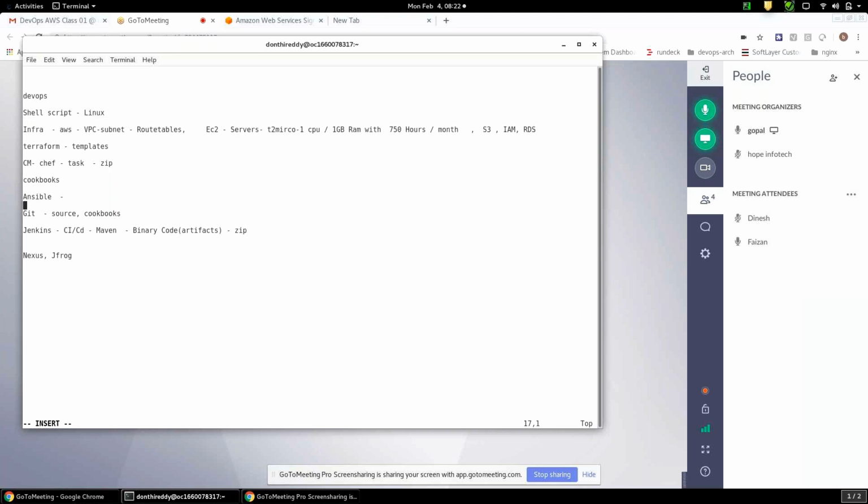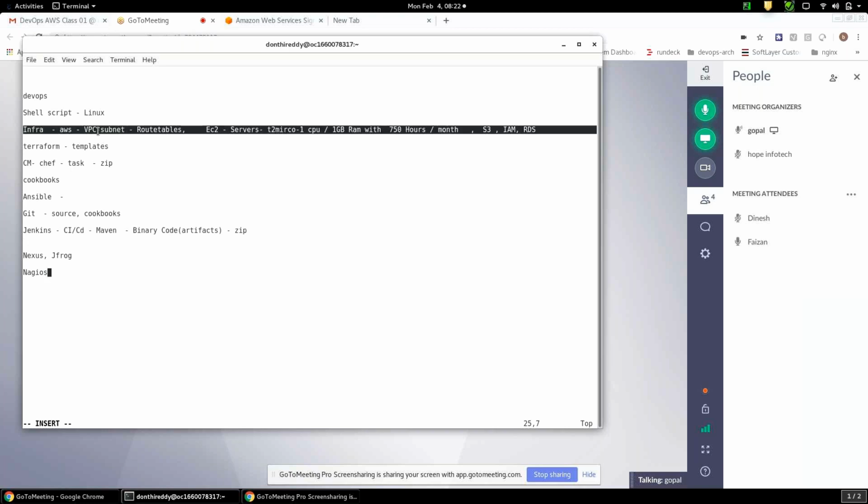I'm going to show you how Git and Jenkins are used for this complete continuous integration and delivery. Once it's done, finally, we use Nagios to monitor our infra, the complete infra we build on AWS. We're going to see how you monitor your CPU, RAM, and all the services. So this is what your complete infra is going to be.